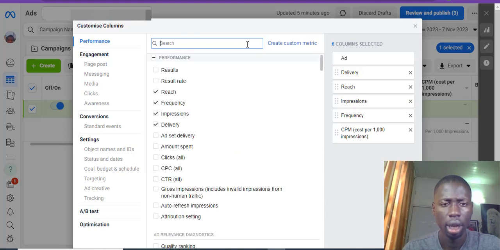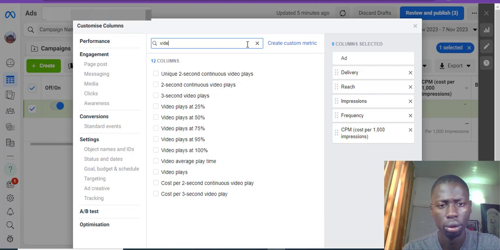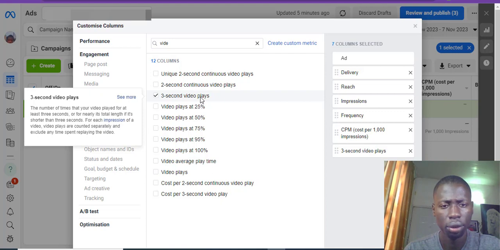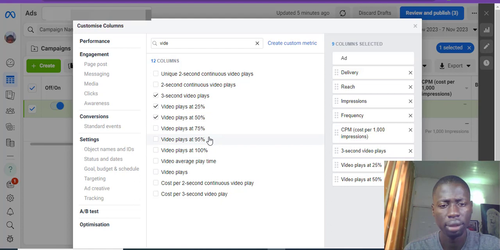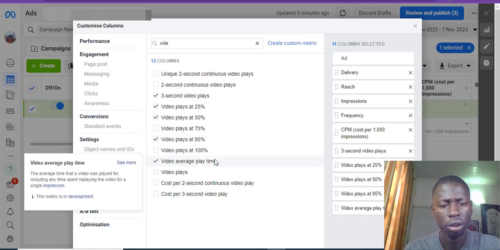Then another thing you want to make sure to do while you're choosing the metrics you want to use for analysis is to make sure you understand how your funnel is structured, right? So if you're using a video, you should know that the first thing your customer sees is your video. So you can go ahead to search for video. Now, once you search for video, go with 3-second video plays, and then go with 25%, 50%, 95%. Then I go with video average playtime.